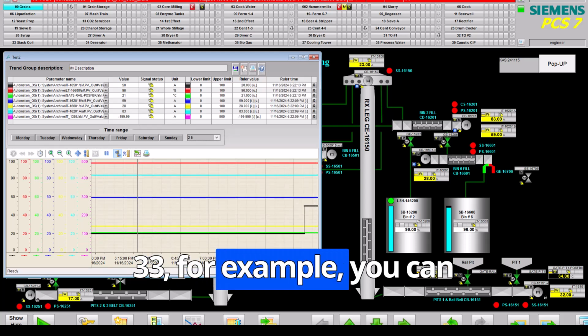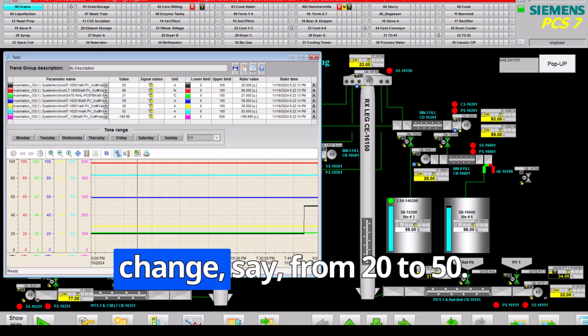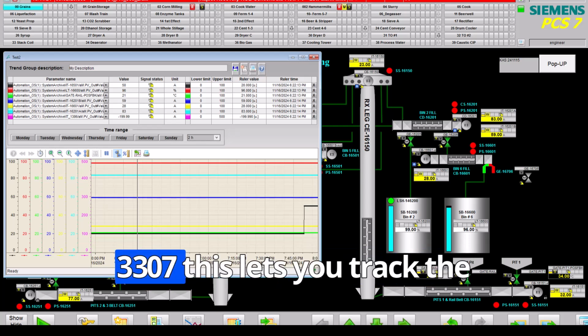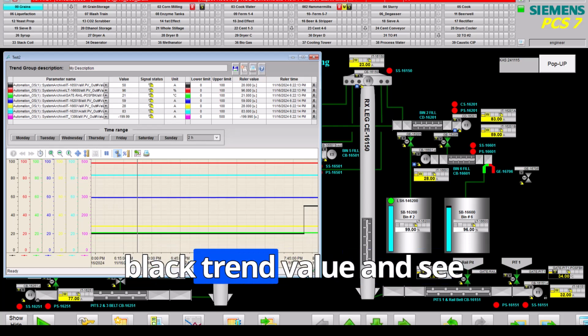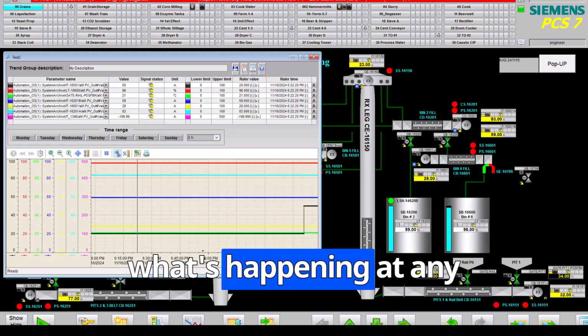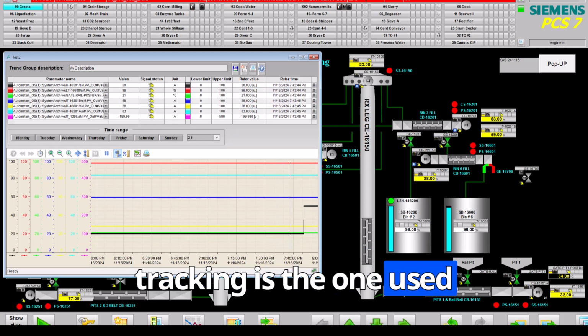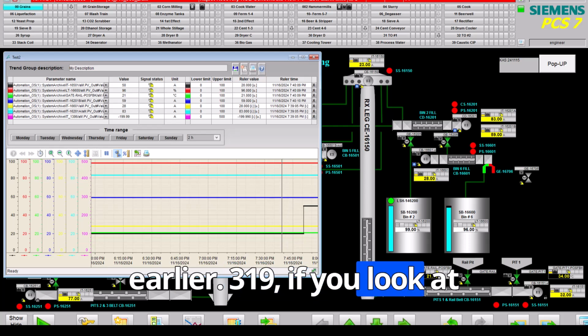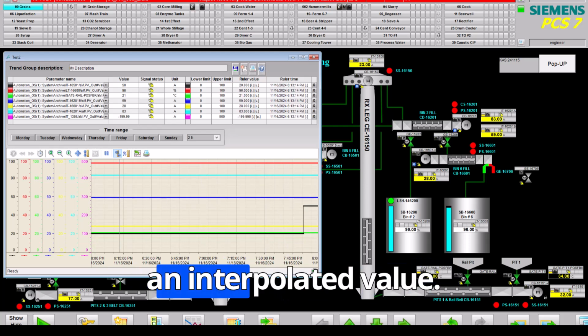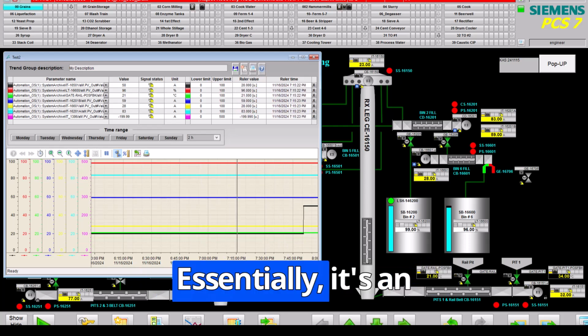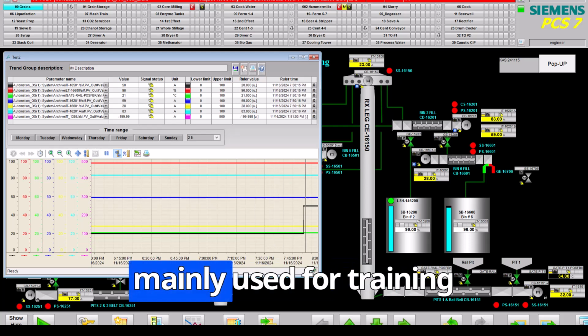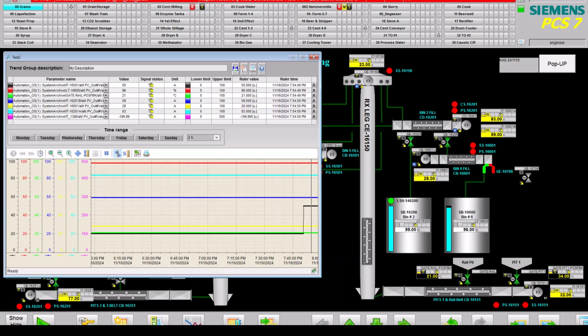For example, you can identify when a value changed, say, from 20 to 50. This lets you track the black trend value and see what's happening at any given time. In this scenario, the value I'm tracking is the one used earlier. If you look at the display, you'll see it's an interpolated value. Essentially, it's an approximation and is mainly used for training purposes.